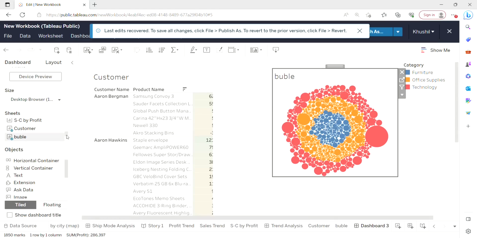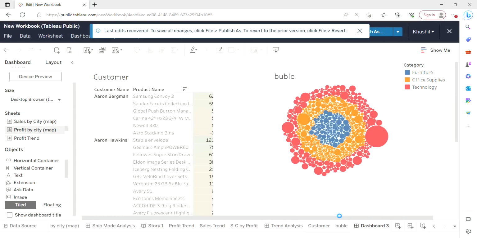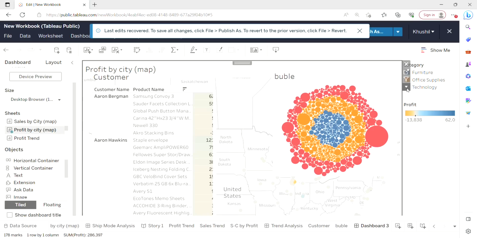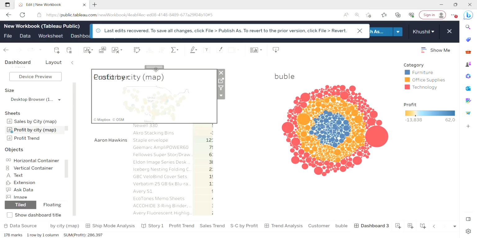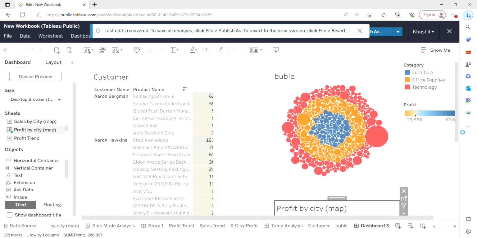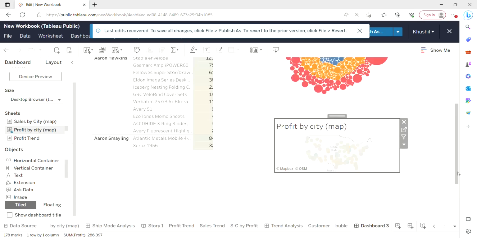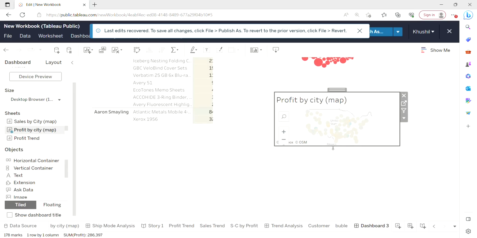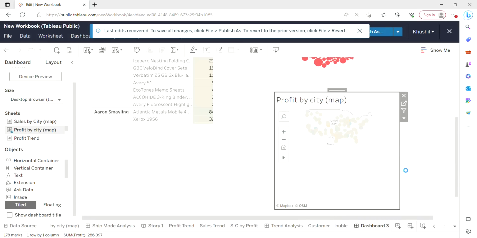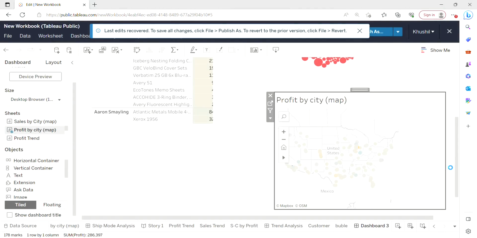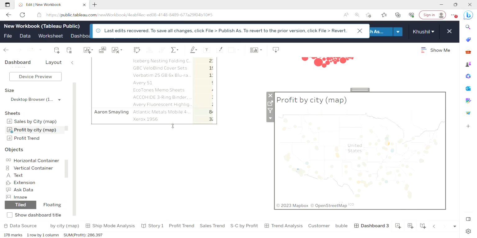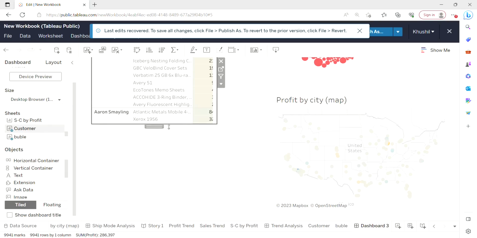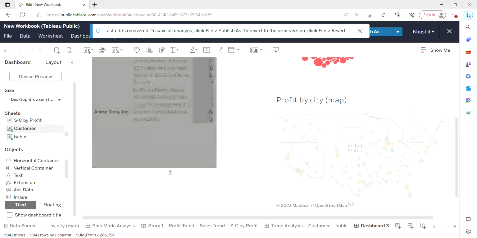And let's say I will also take city by city profit as well. I will drag it here, click on this and click on floating, and I will drag this map down here, scroll it and adjust this map here. I will use this space as well, and then use this entire space.